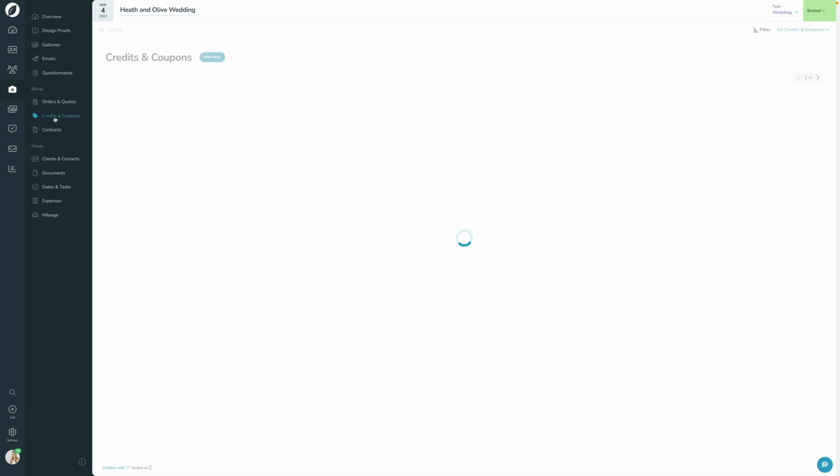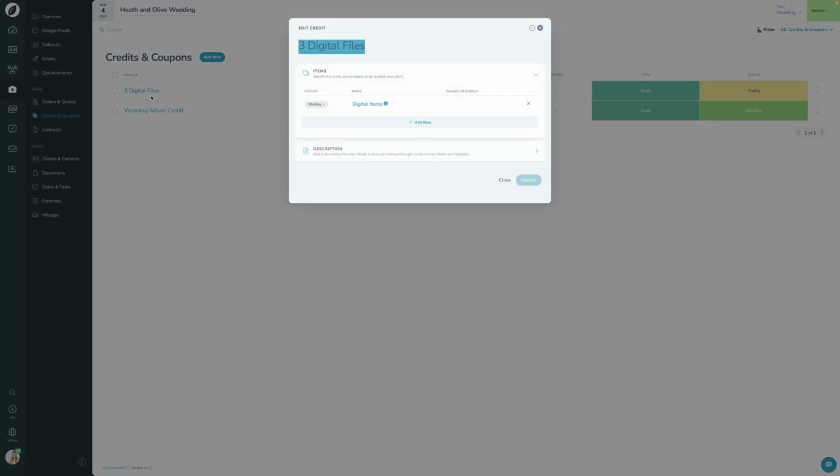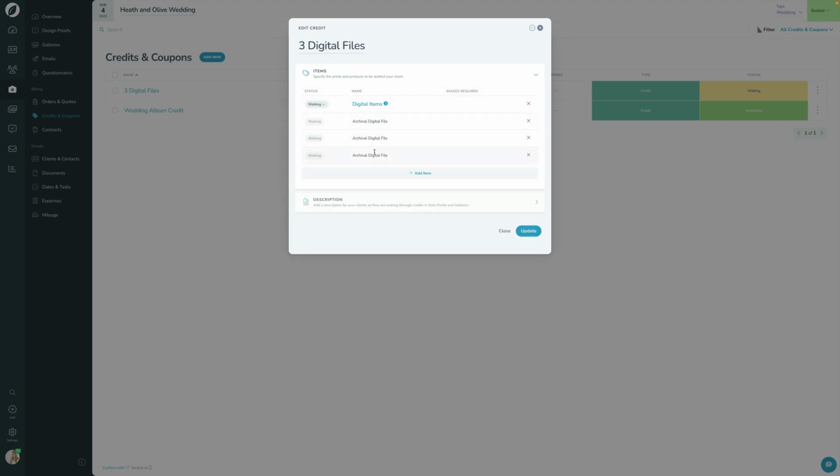again, just reviewing that credit. If I open up that 3 digital files credit, I've got 3 items here. It's currently waiting on the client, so nothing is there. If I open that up, I can see the 3 that are in there. If I need to make changes, I can remove one of them or I can add more items. But that's basically what the credit looks like right now.